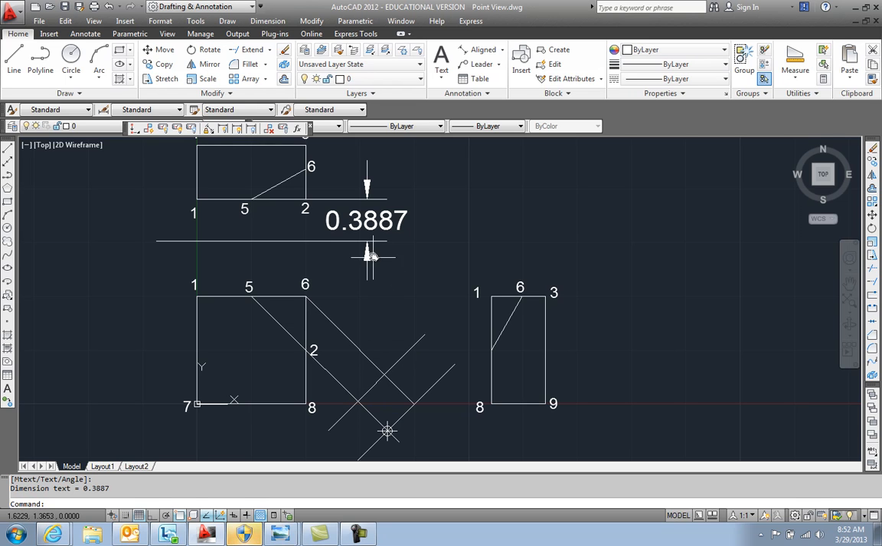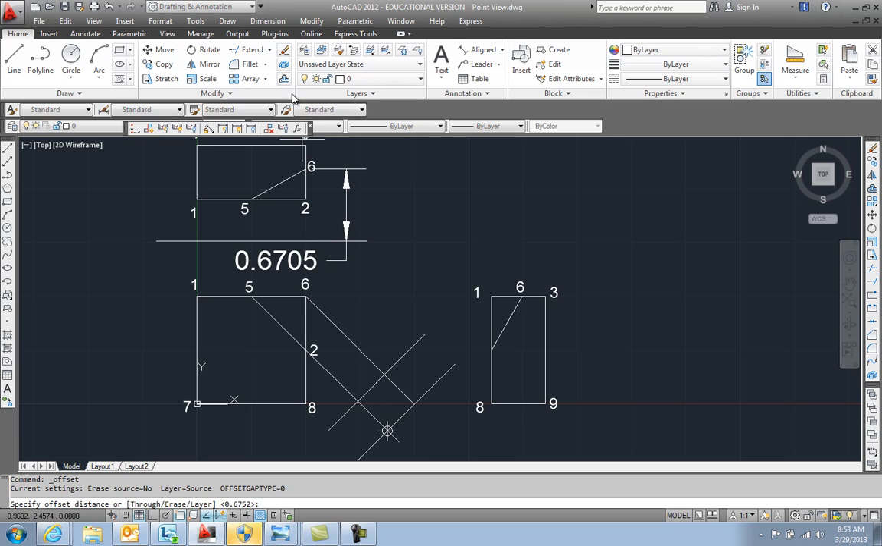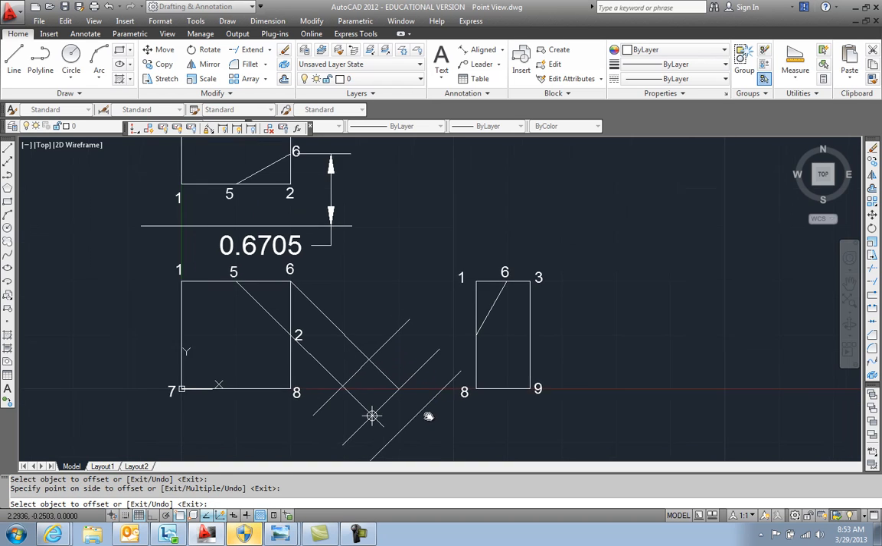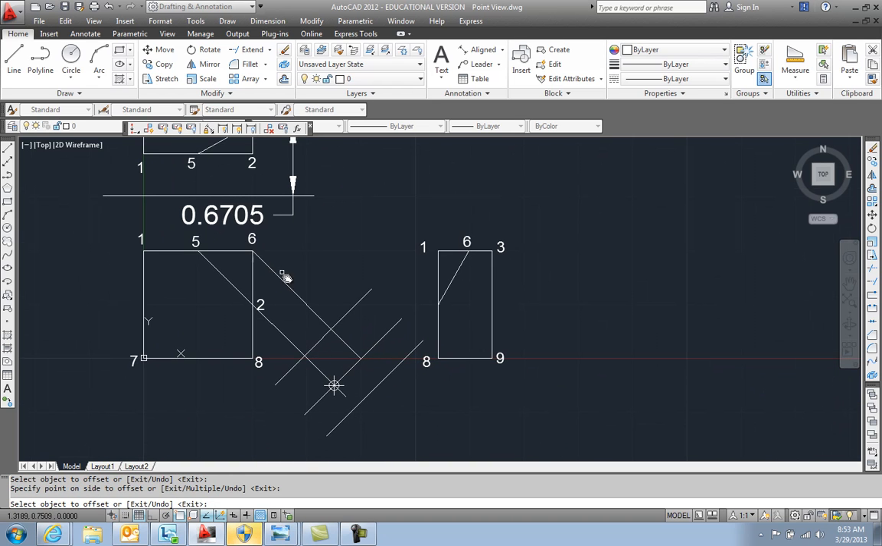So what I want to do is find out what this distance is, which is 0.6705. Take my offset, 0.6705. Enter that in and come off this one. This is just a continuation. You remember last week's project. From this point right here, we're going to extend this line on down. Extend. And I'm just going to draw a point.